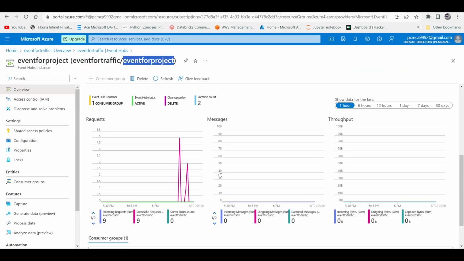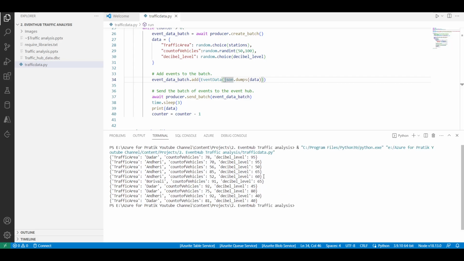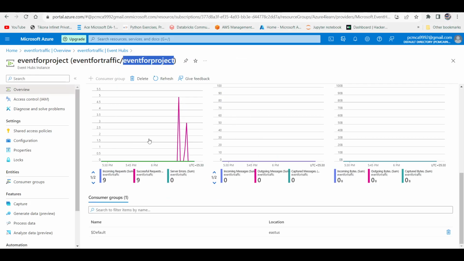Also you can find here, the requests are okay. The time is 6:15, so the message is coming, incoming request. So our event is successfully sent to the event hub with the Python API. So we got these events here. Here you can see.